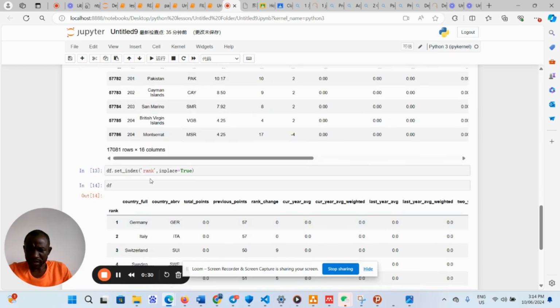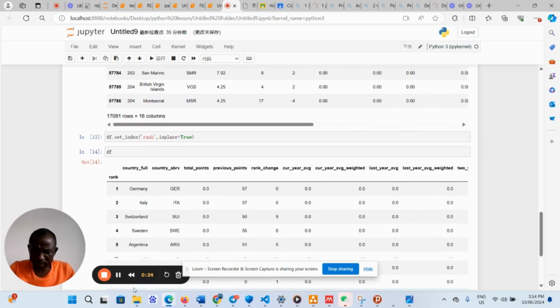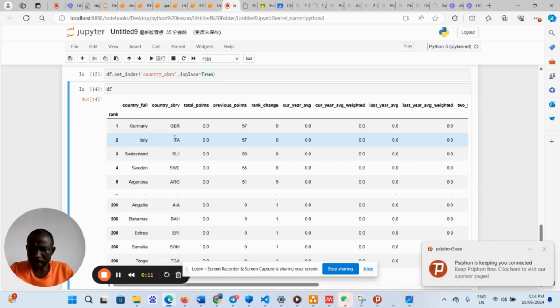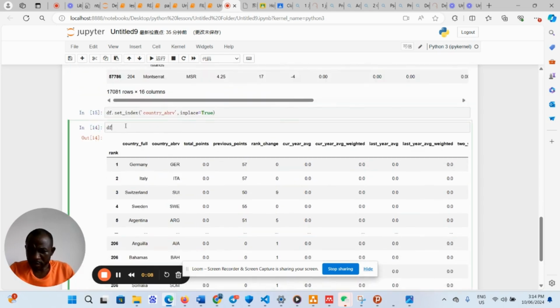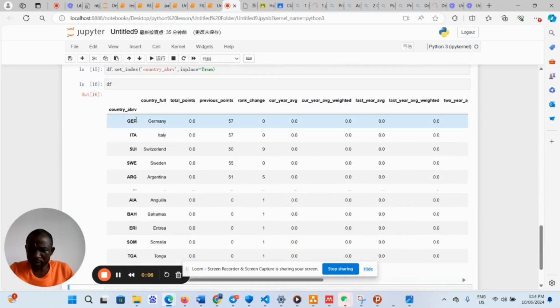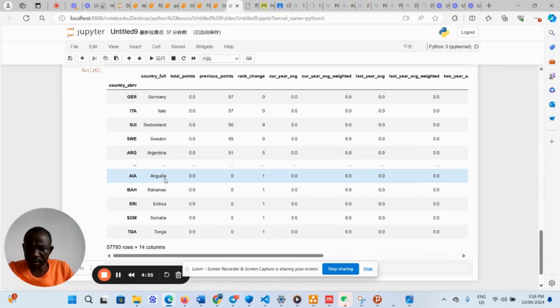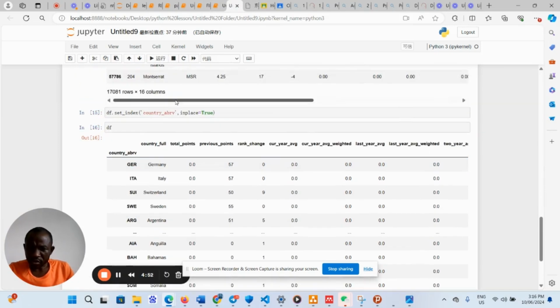Okay, so we can still set inplace of what, let's say country abbreviation. Let's set inplace country abbreviation right there. Run it, run df. So at this point we have placed country abbreviation at this position. So that's how it is. We can still come back here.